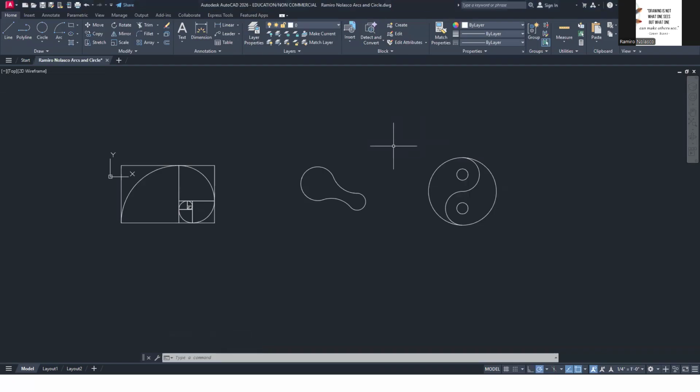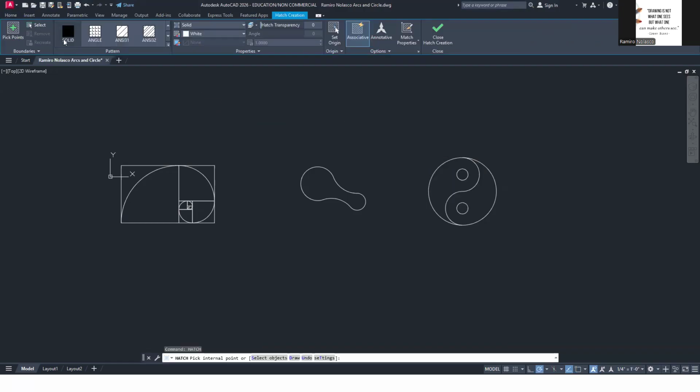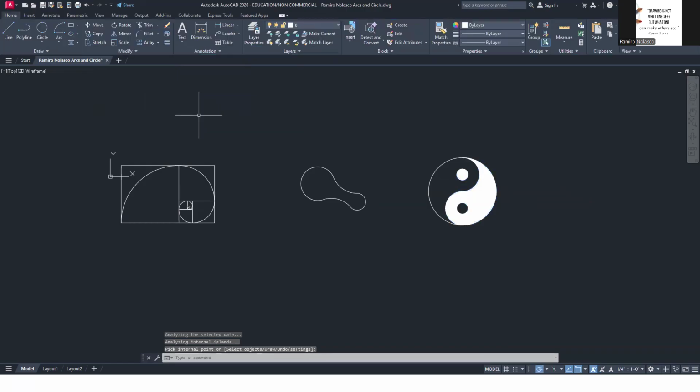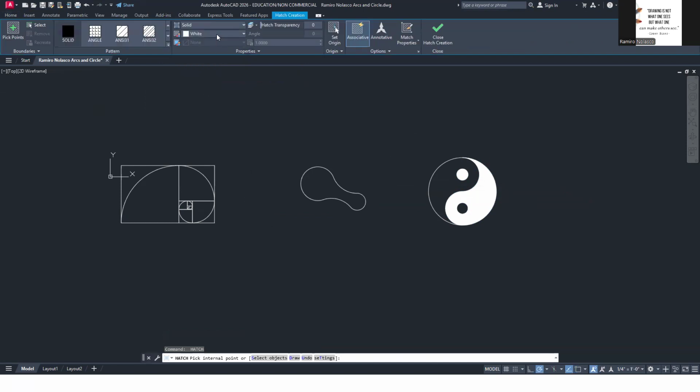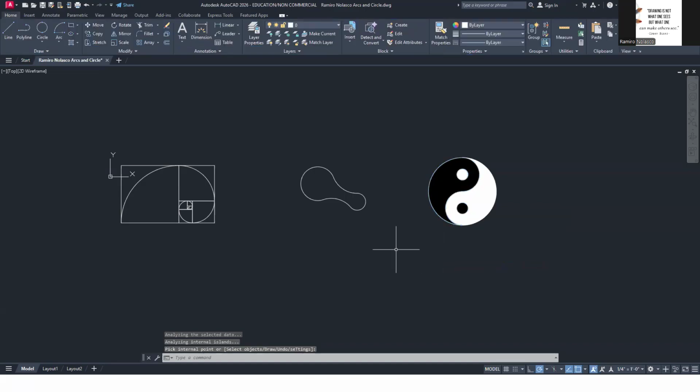Okay, so again, for those who are not able to see, hatch, HA is the shortcut key. Select solid, change the color. Let's start with white. So this will be white, and that will be white. Then you need to end the command to change the color. So enter to end the command, enter again, and now change the color to black. Select that area and select that area. Enter to end the command. Control S to save.